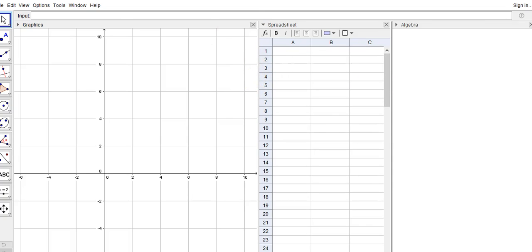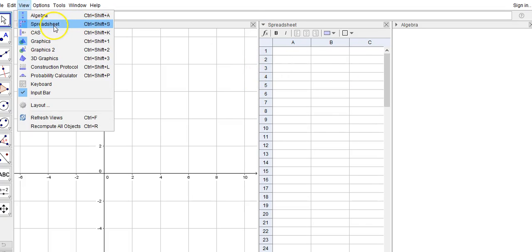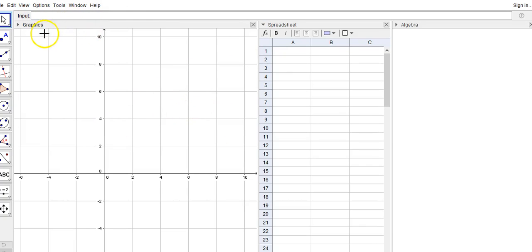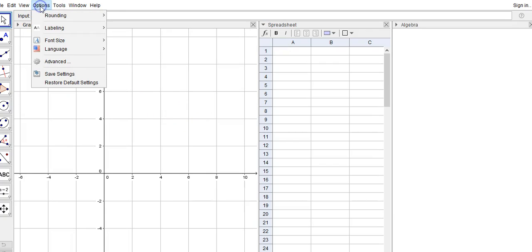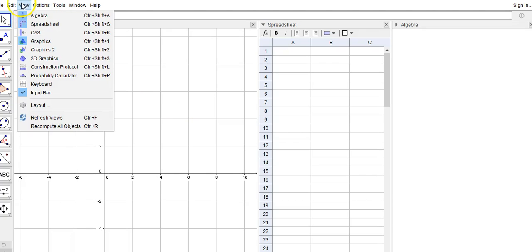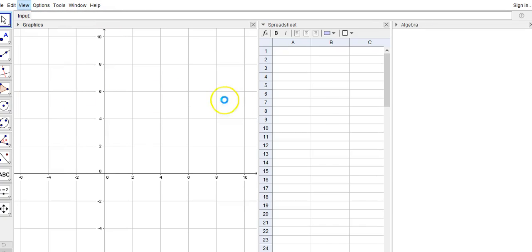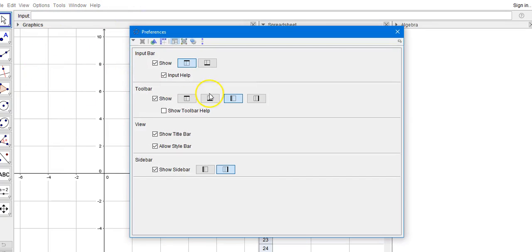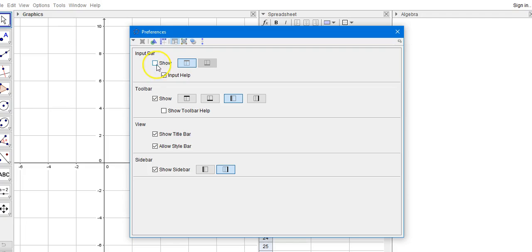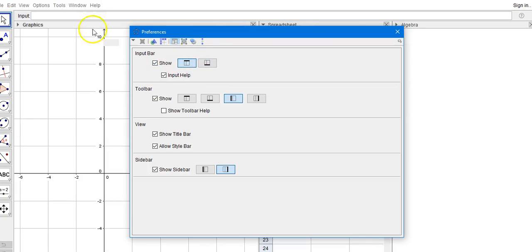Alright. So again, those views here, Algebra, Spreadsheet, and Graphics. And the input bar is already selected. One other thing you're going to want to do here to set this up is go to Options. And we are going to go, actually I lied, go to View, go to Layout. So to make yours look exactly like mine, first thing you want to make sure this box says Show. And then yours will be here. I want you to go ahead and click it on top. It's just easier to see.